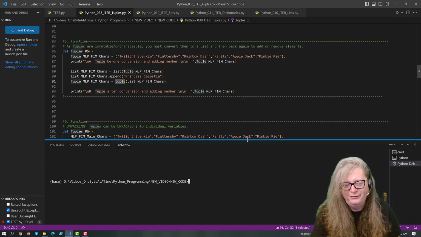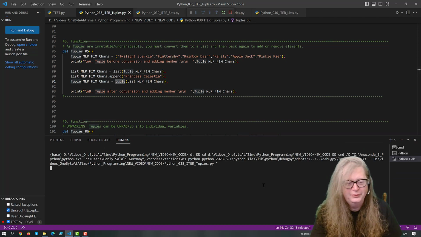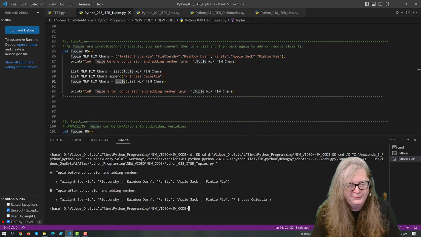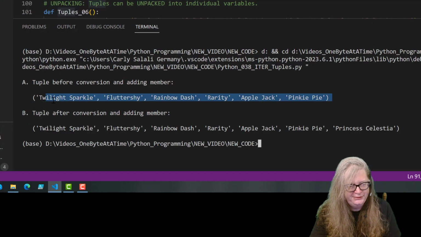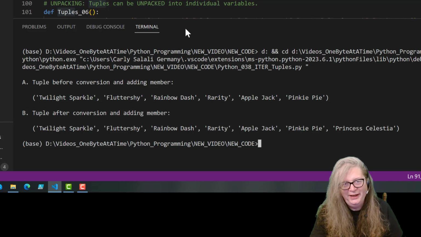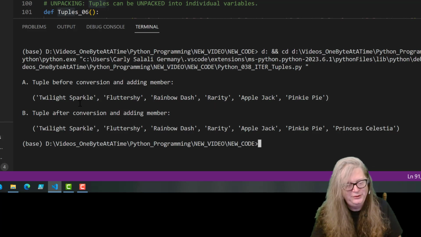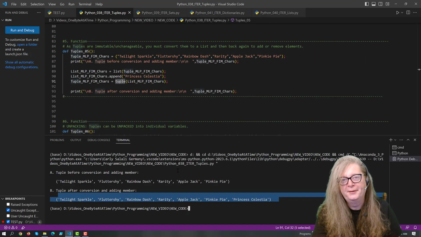So let's hit F5 and take a peek here at how this works. Here's our tuple. Here's our 6 strings, the main characters. We cast, we add, and then we cast it back to a tuple. So we converted it to a list, and we converted it back to a tuple, and now we have our 7 strings right here.